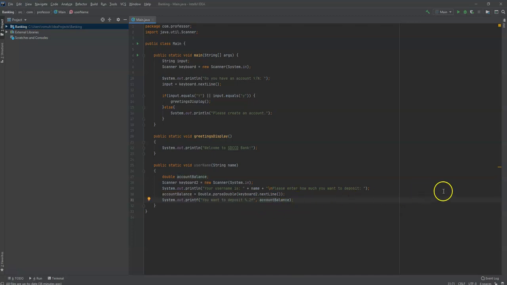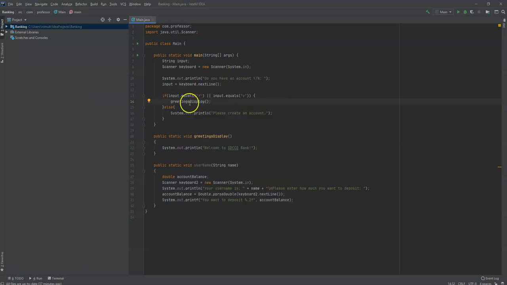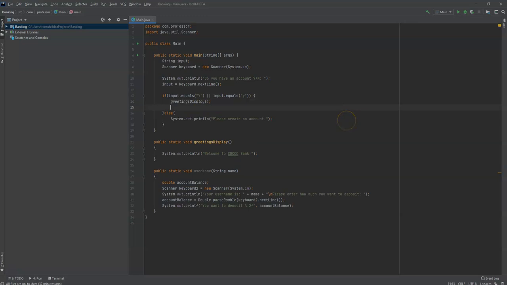All right, so we're throwing up errors here because we never use the username method. So we'll go back up here into our if statement, and if the user does have an account, then we'll display welcome to SDCCD bank, and then we want to also have the user input the username.